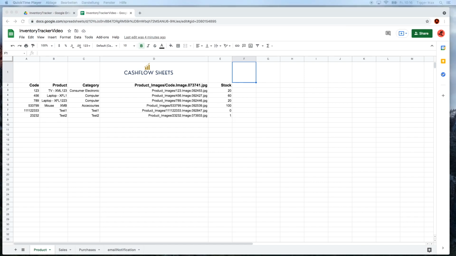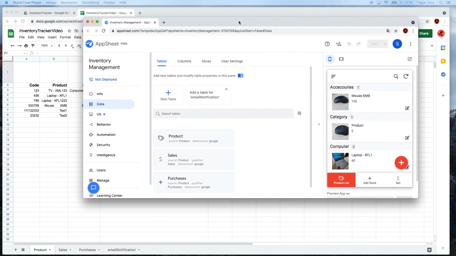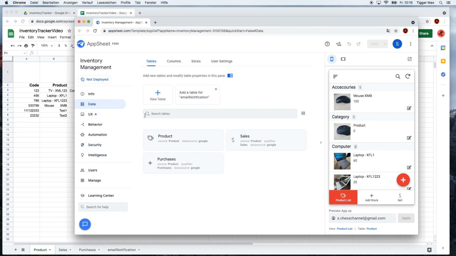First, you can ask a question: how does the whole app look? So I will show you now. This is the backend part of the application, and it's of course connected with the Google spreadsheet.